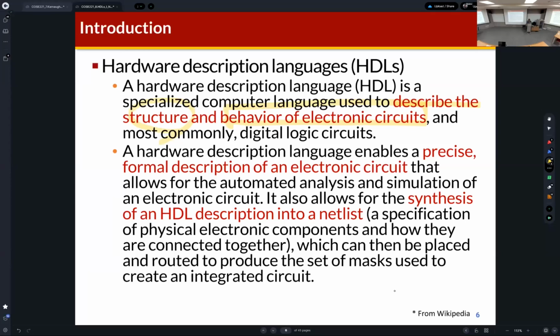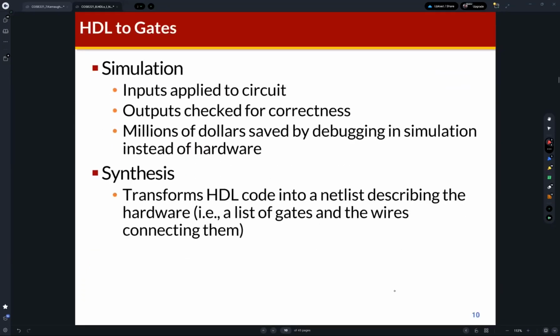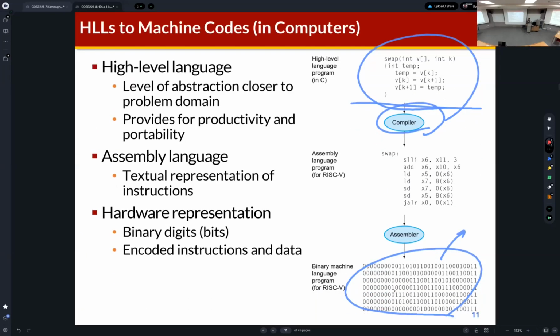So this is the main purpose of hardware description languages. It's similar to the purpose of high-level languages. Why do you use high-level languages? Because you cannot understand the detailed machine code. But if we write code using high-level languages, then we can easily define the operation. Also, we can understand the code more easily.